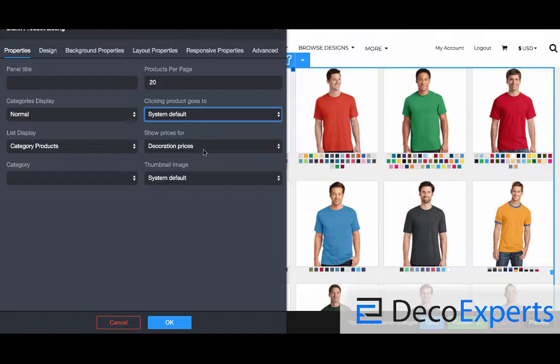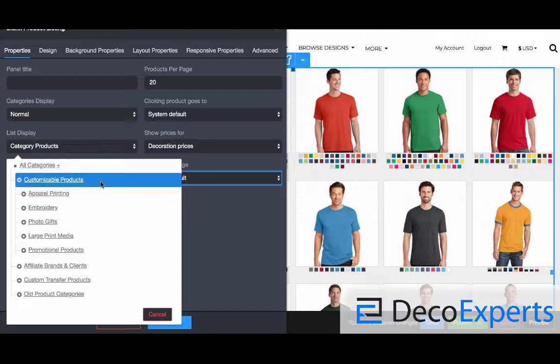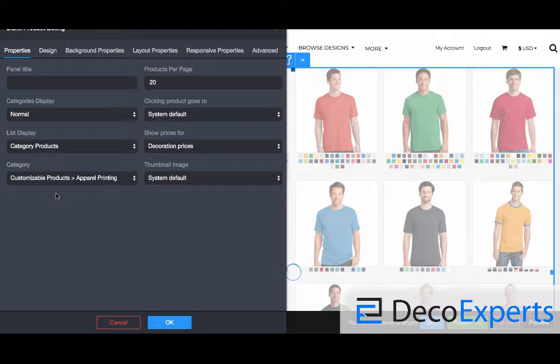We can choose what prices we want to display with the product. Do we want to show just the blank price, the decoration price, or both? What do we want the thumbnail image itself to be? It can either be the sales image, the product image, or actually a listing image. And then lastly, we can choose the category that we actually want to display, whether we want it to be all of our customizable products or an actual category from there. So in this case, we'll just choose apparel printing.